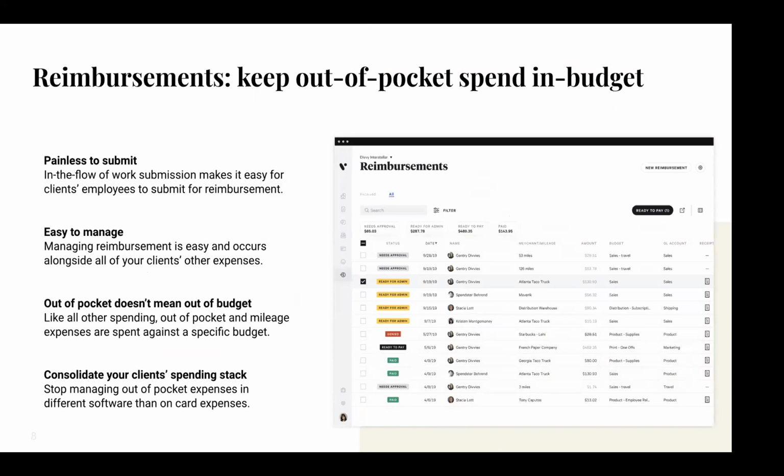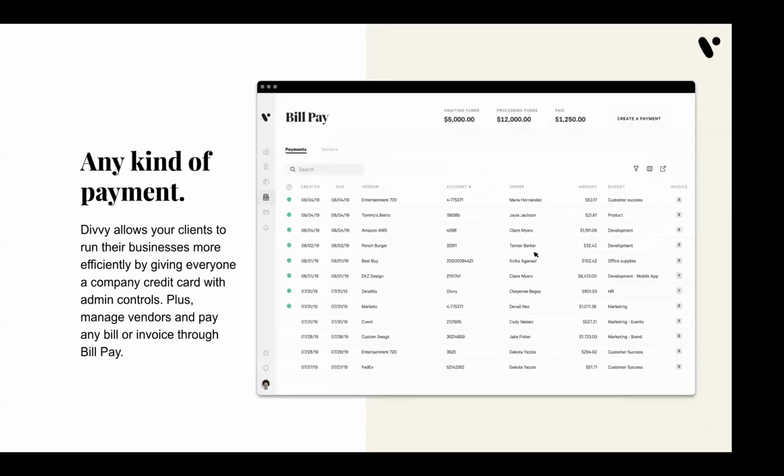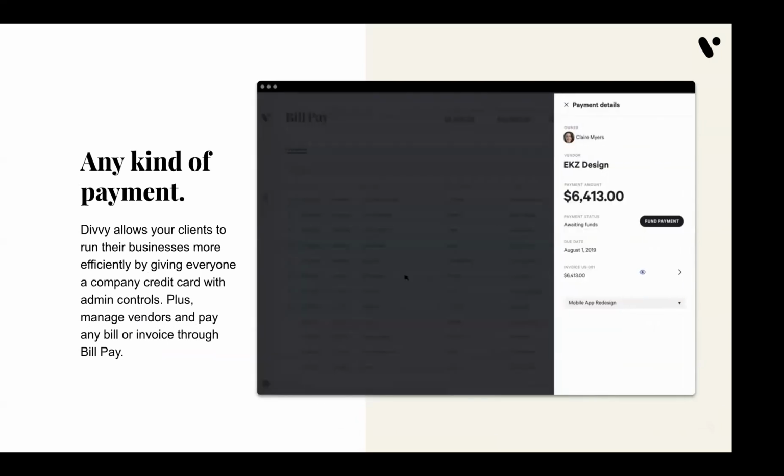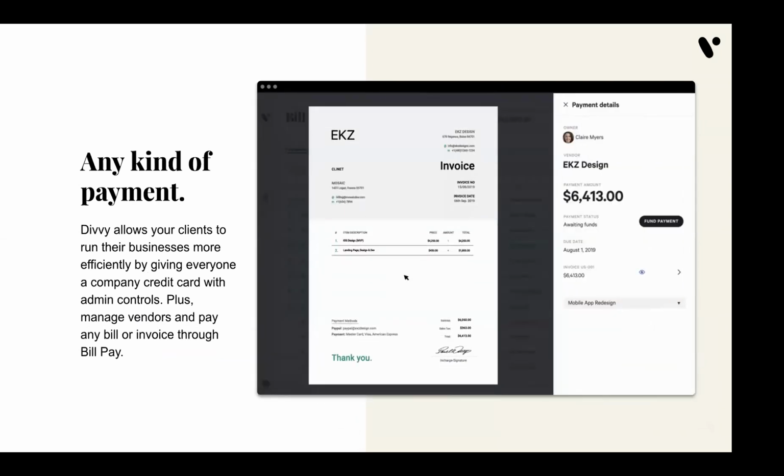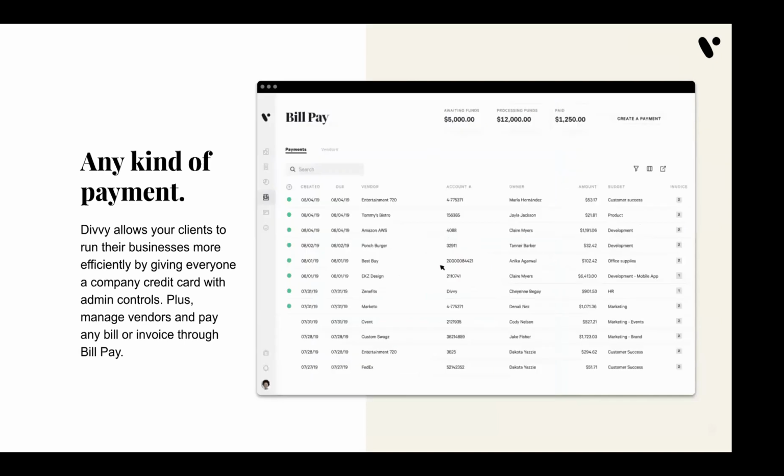So say like tips at a restaurant or maybe gas. There's a number of things that go on personal cards oftentimes. We have a light bill pay portal. So if you're using bill.com or want to be, we have a very light version of that available.